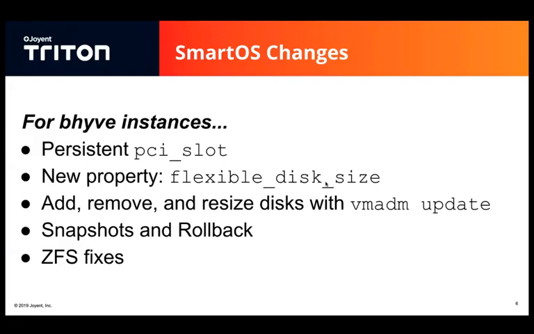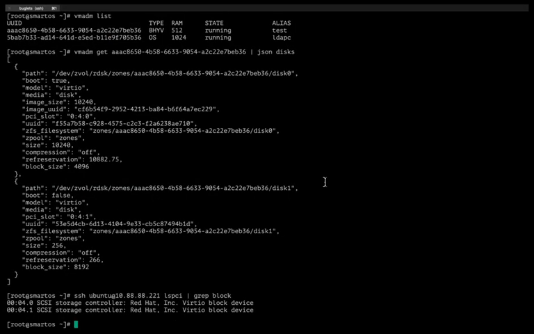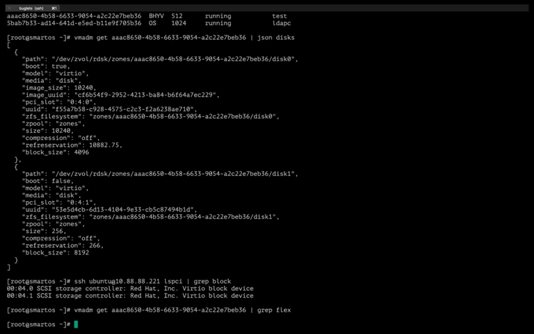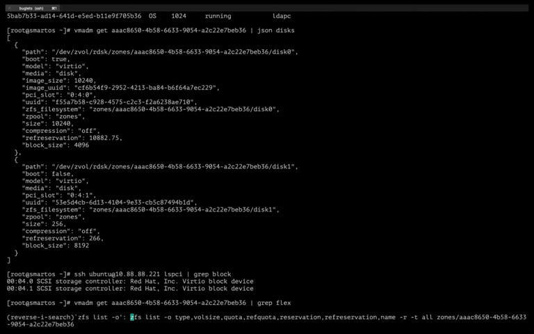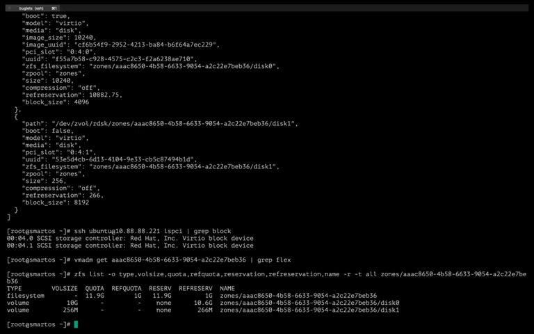Next up, we'll talk about the flexible disk size. If we do a vmadm get on that VM, I don't have a flexible disk size set. Okay, so that's going to be the default. When you're provisioning a VM, you would typically set this if you're going to use the feature. You can set it later. So without it being set, if I do a zfs list, let's get that for my history.